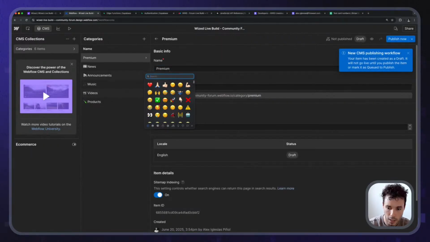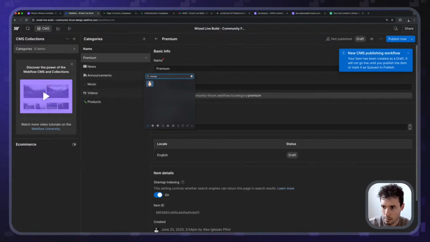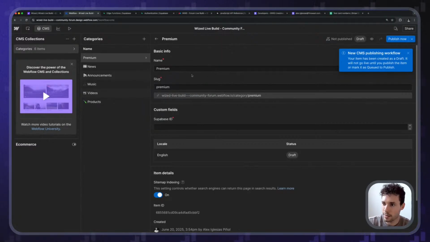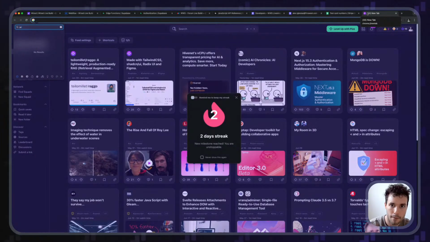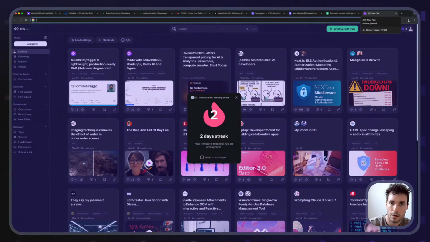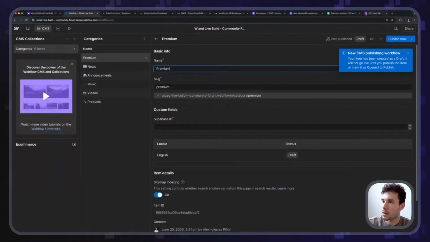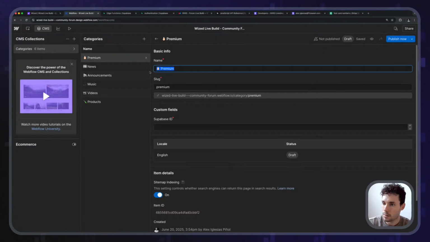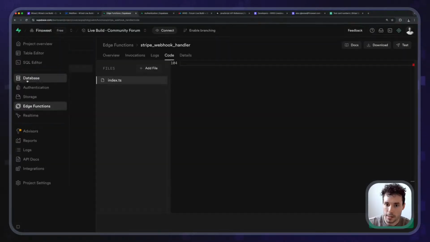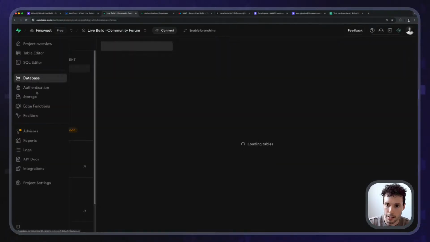Premium. What can we do for premium? Maybe we could do money. Yeah, like it. Premium money. I want to grab this. Premium. And we need a Supabase ID, which means that we need to create it in our database.